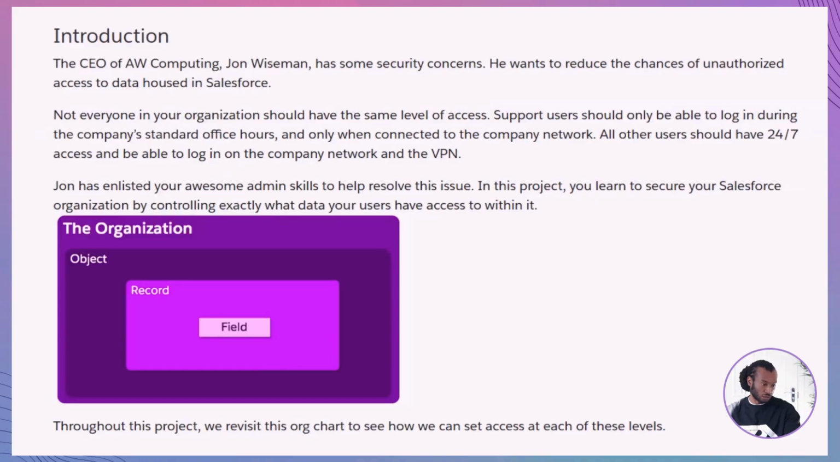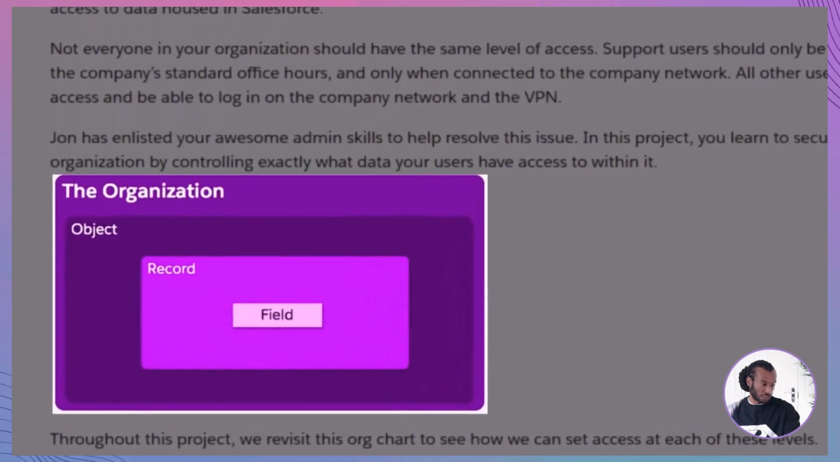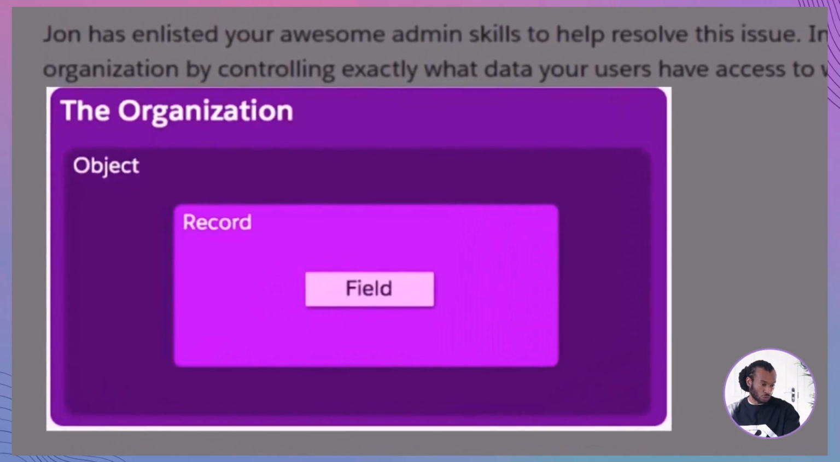In this project, you'll learn how to secure your Salesforce organization by meticulously controlling what data your users can access and when they can access it. Let's get started. Throughout this module, we'll revisit this org chart to see how we can set access at each level, be it field, record, or object. This layered approach ensures comprehensive security across your Salesforce environment.